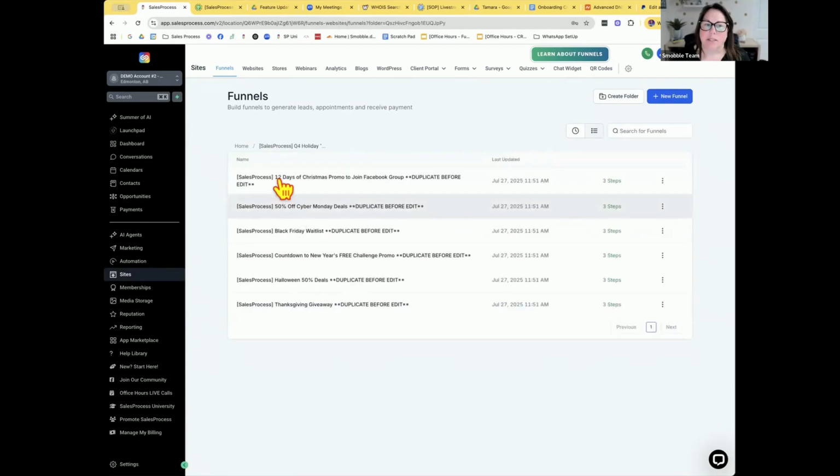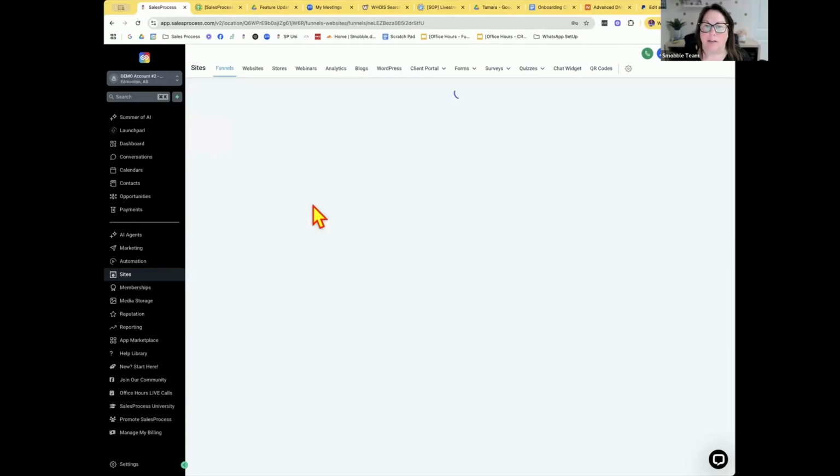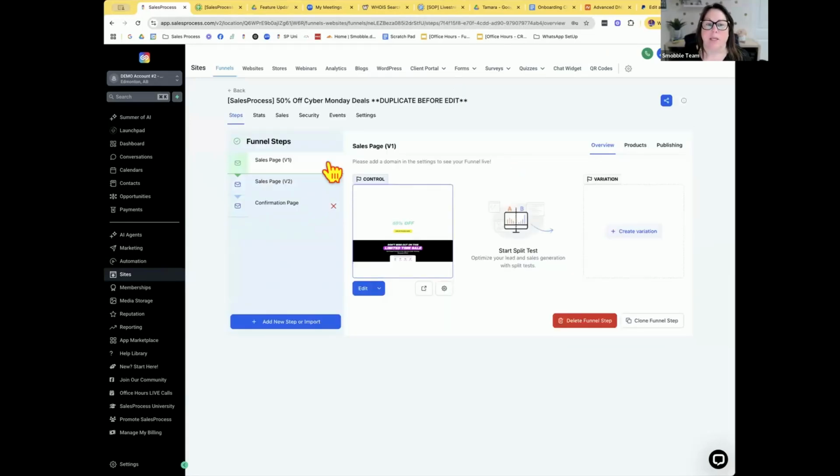Basically what these are, there are 6 different funnels that you can clone and use to run your own sales. So if you wanted to do a Black Friday sale, you could do one. If you wanted to do a Cyber Monday sale, you could do one. This funnel, let's just open one of them. This is the Cyber Monday deal funnel. It has 3 steps. It has a sales page version 1, sales page version 2, and a confirmation or thank you page.